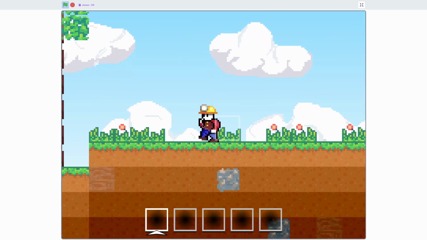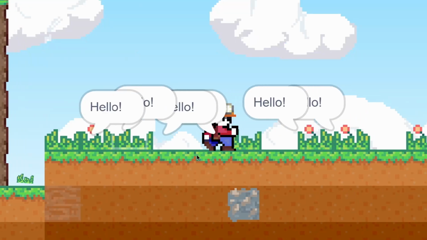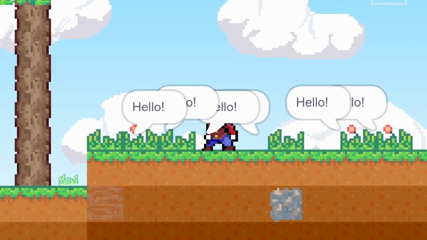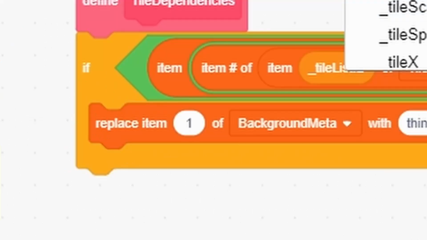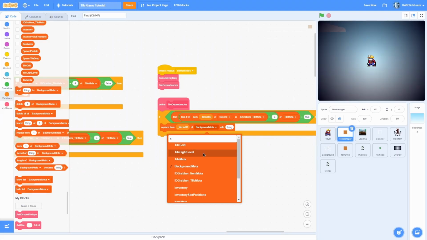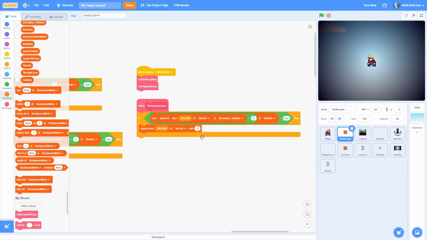Let's go ahead and go down here, mine up a block. Yep, look at that, all these tiles say hello. So now what we can do is we want to replace item tile list ID in tile grid with 1, so it deletes itself.